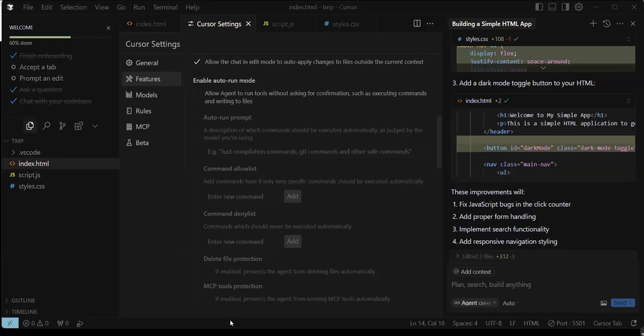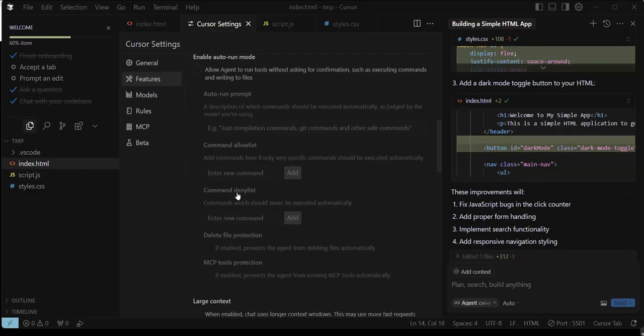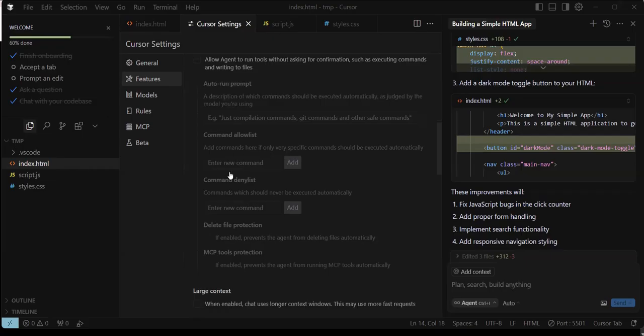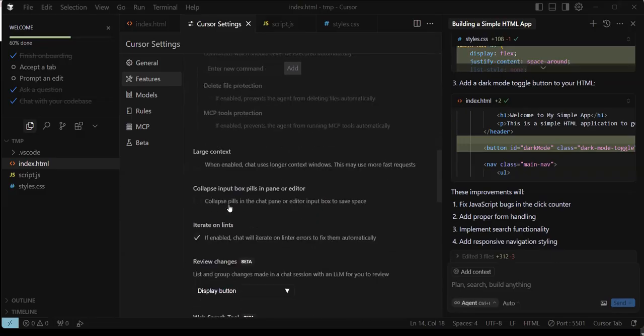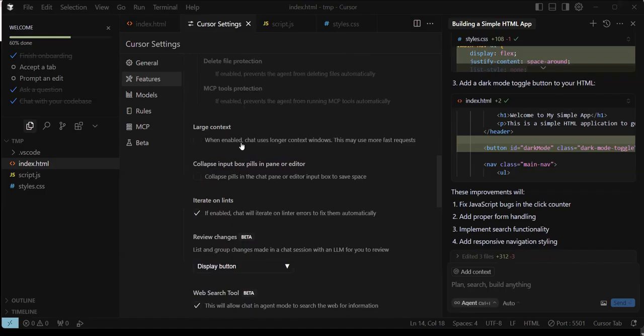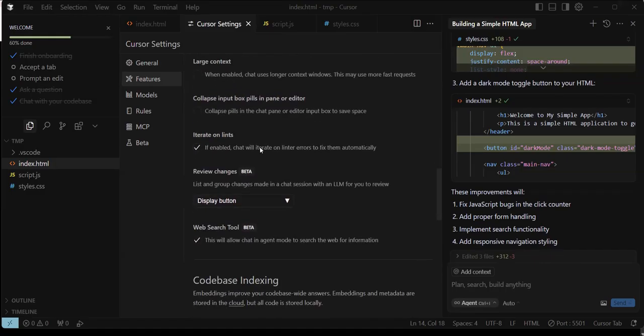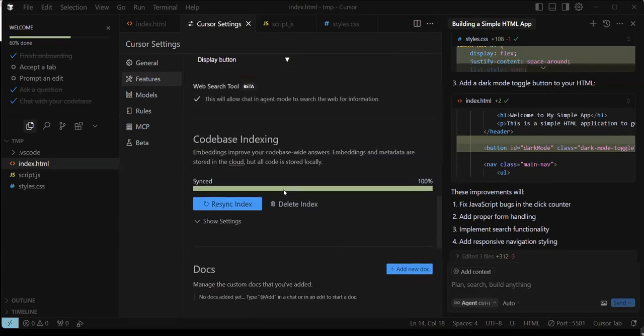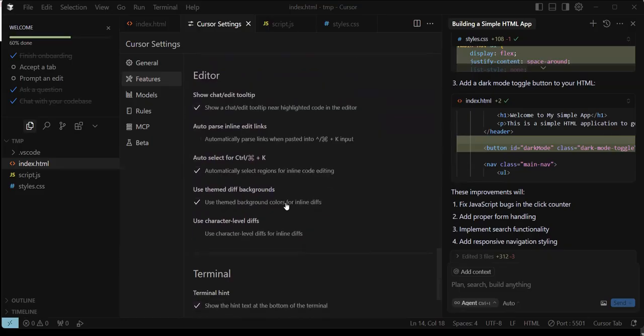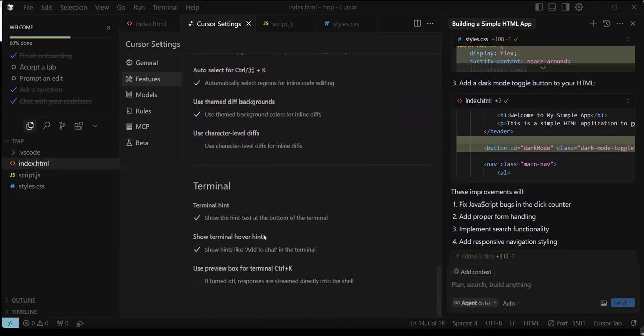Inside this you can see multiple options, like auto run prompts and a command allow list, whatever commands you want to allow, and whatever commands you want to deny from being sent to the agent, as well as delete file protection and MCP related tools protection. Those options are all there, and a large context related option is also there. As you can see, for codebase indexing, if you want to sync it, then do this, or else delete it if you don't want it. Editor related options are there, and terminal related options are also there.